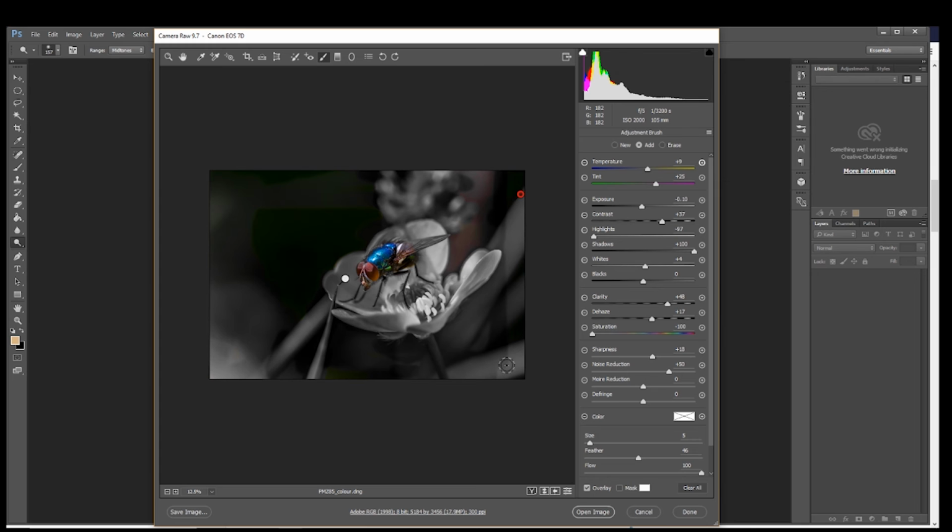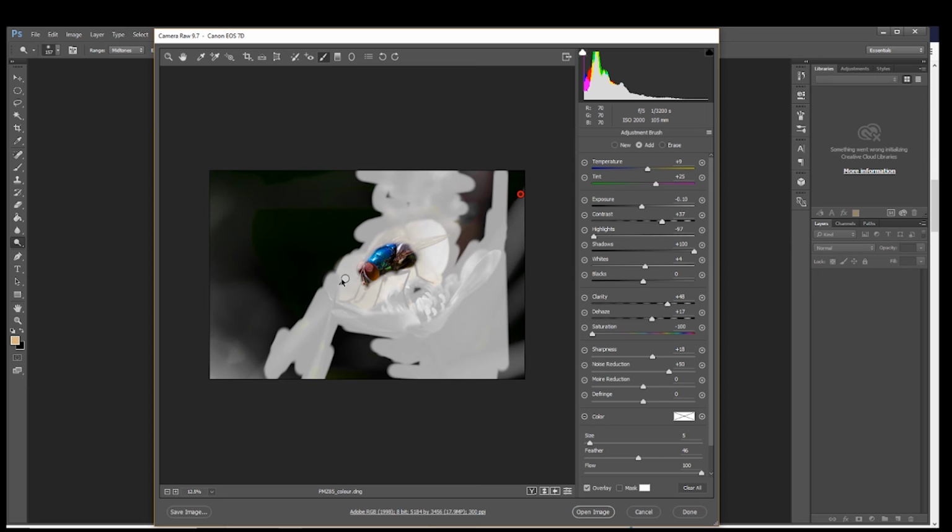So you can brush over multiple times and get a look on it. So that's our mask there, that we can see what we've left alone and what we have worked on.